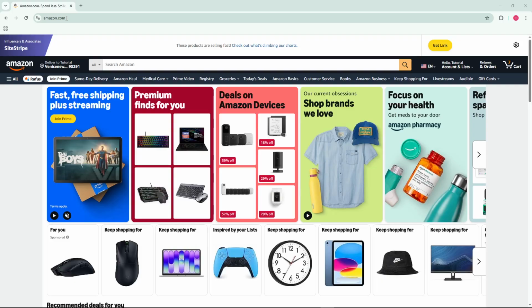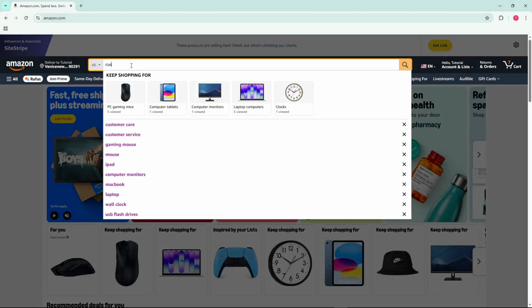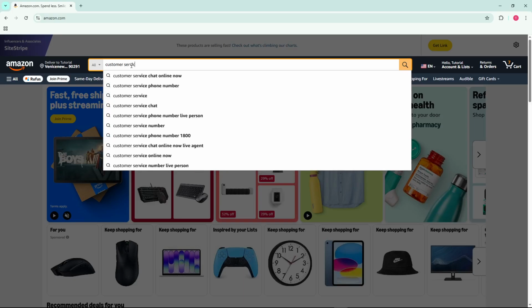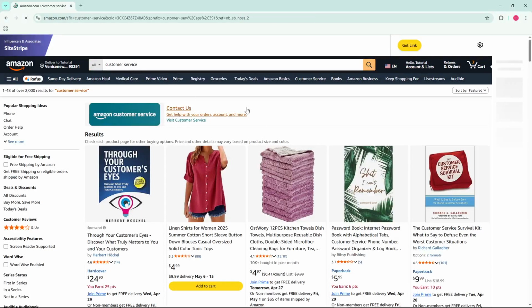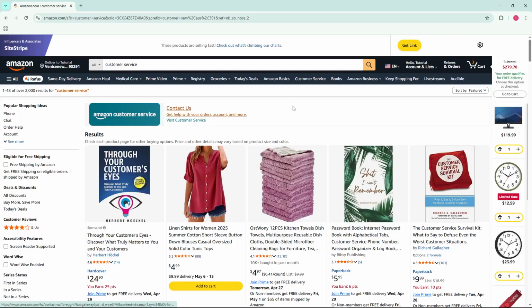Now that you're logged in, look at the top of the page where you'll see the search bar. Click directly on it and type in customer service, then press enter. This will take you to Amazon's help and customer service section, which is the central hub for all support-related options.